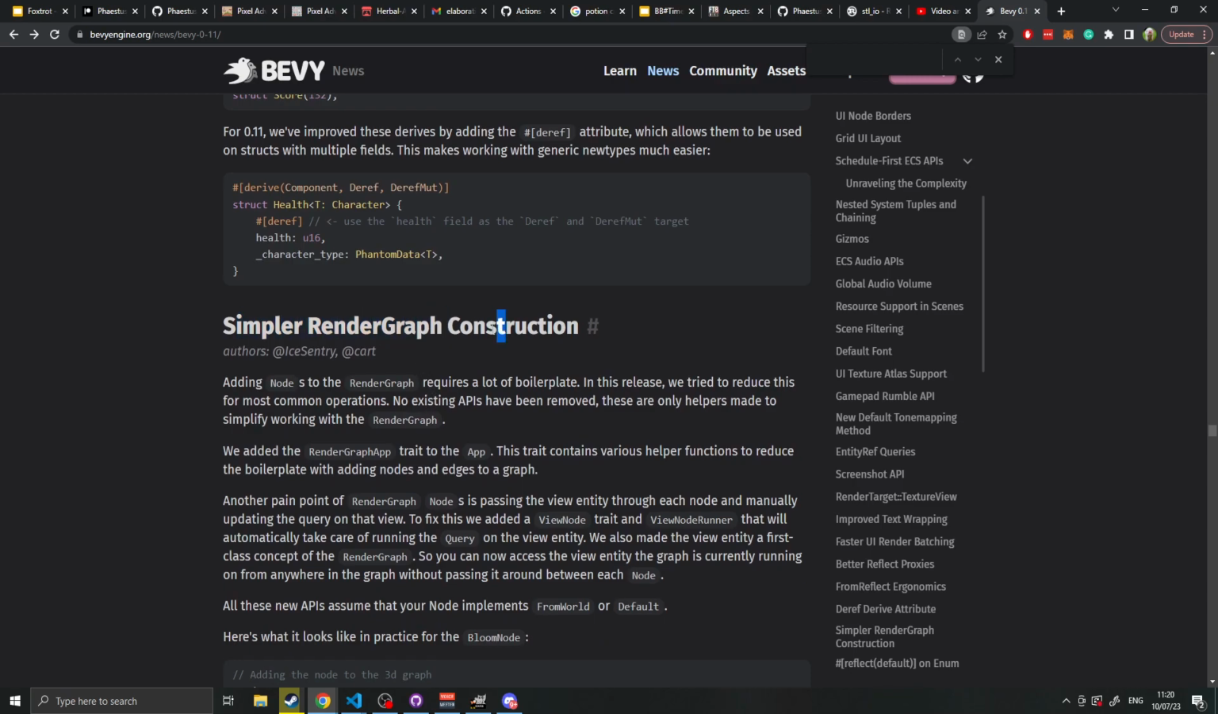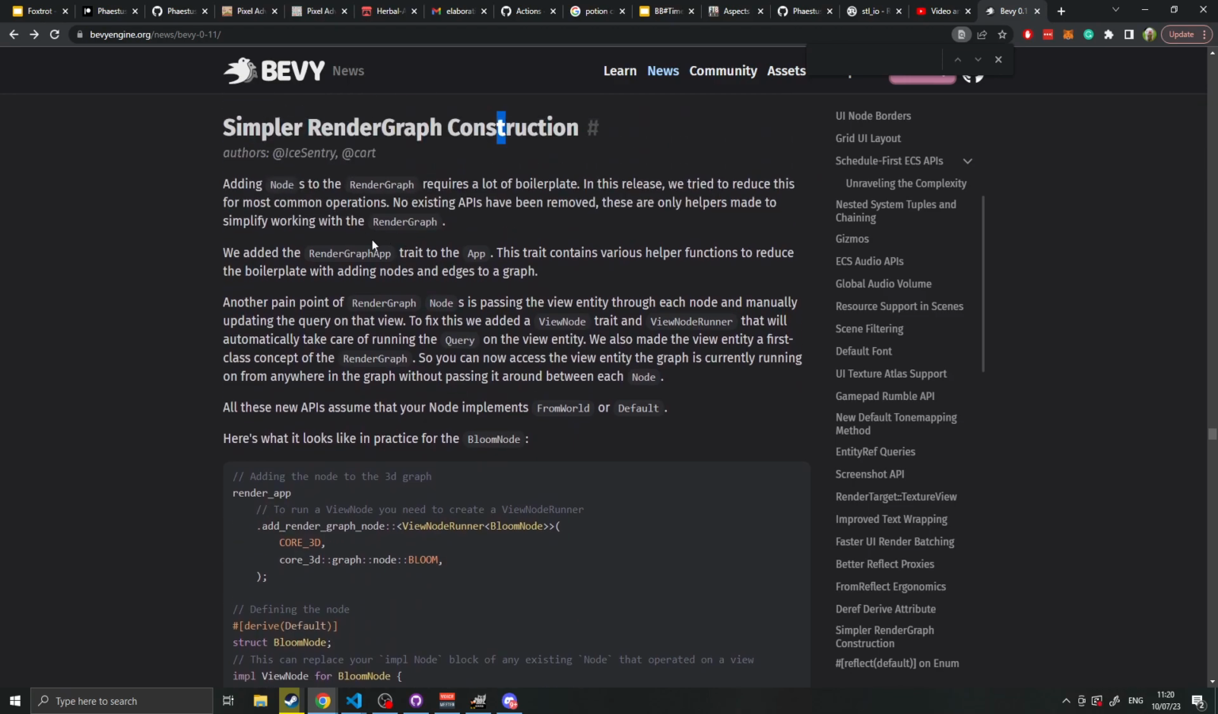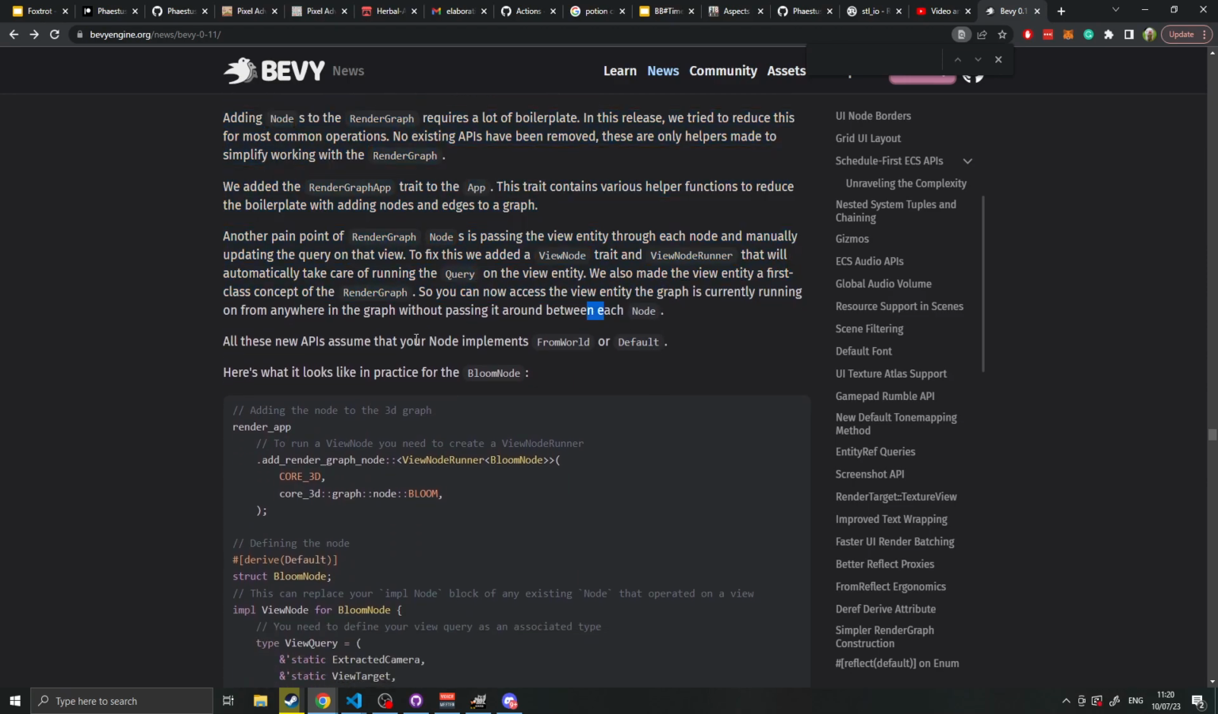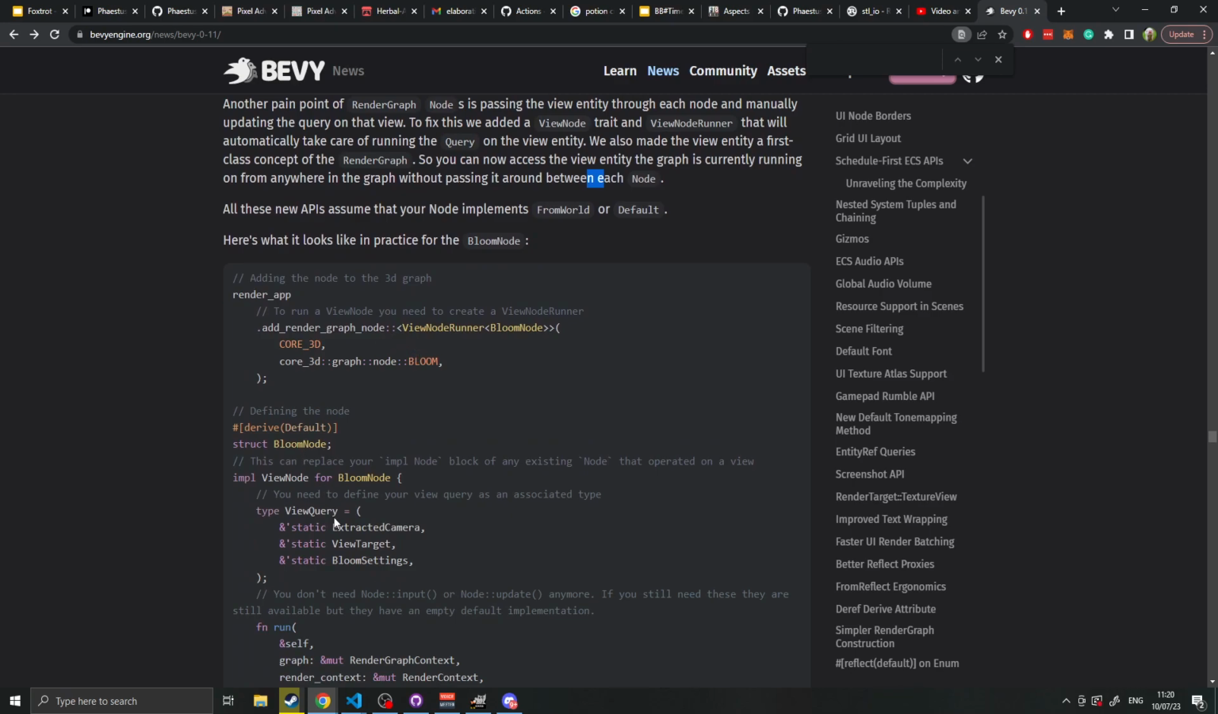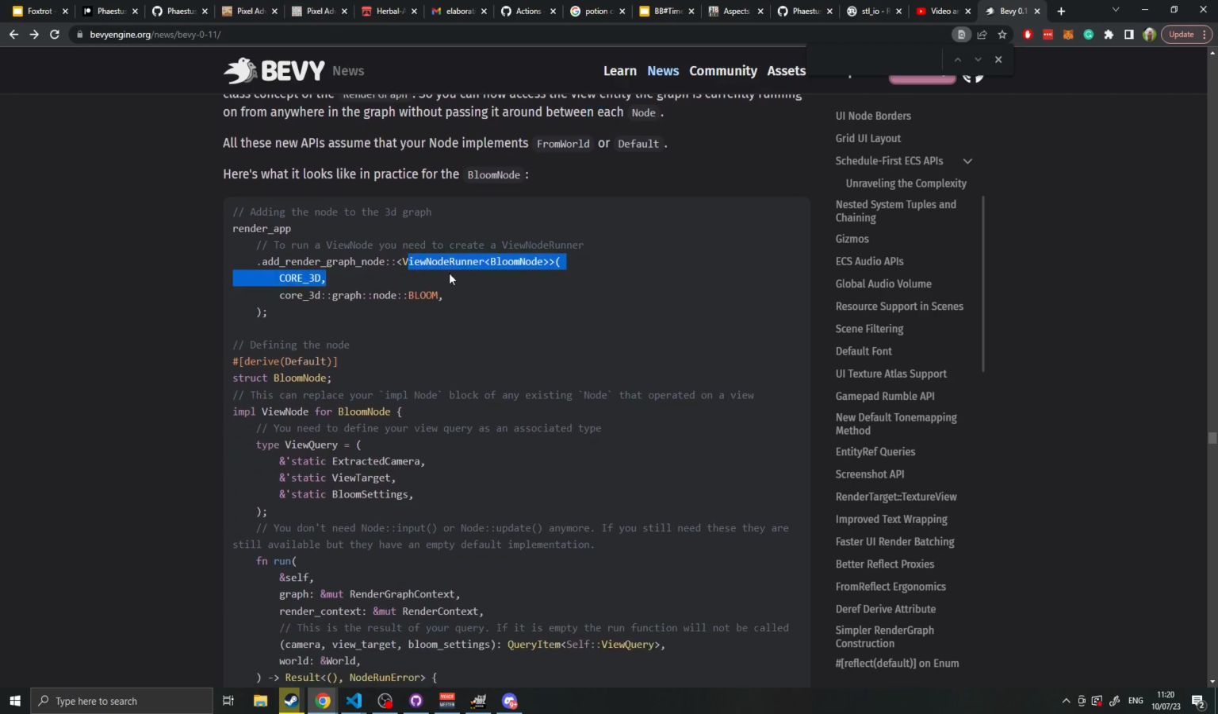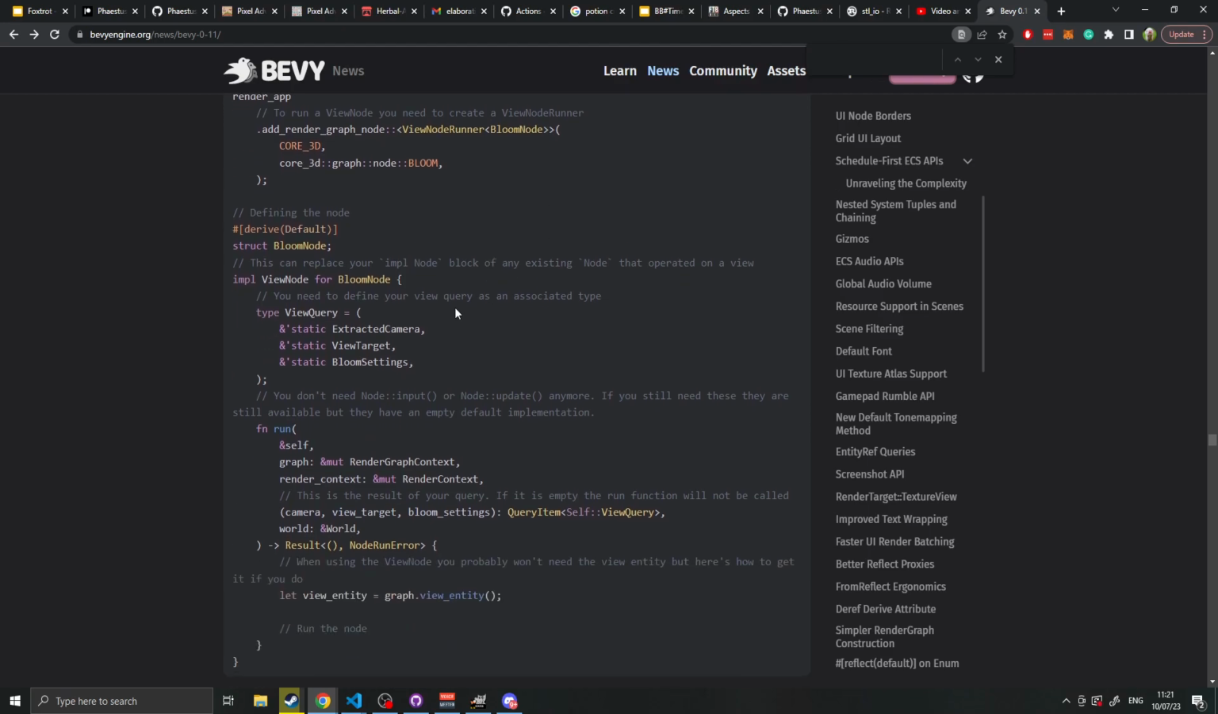The render graph has been simplified, or at least the construction of it. They're saying there's a lot of boilerplate to adding a node to the render graph. So now you can use, what do they call it, the view node runner, which will automatically calculate and set up all the other nodes that you need to allow your node to run. Then you just need to make sure that your node implements Default or FromWorld so that Bevy can create it when it inserts it.